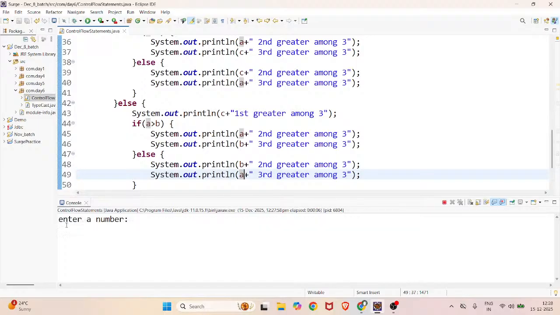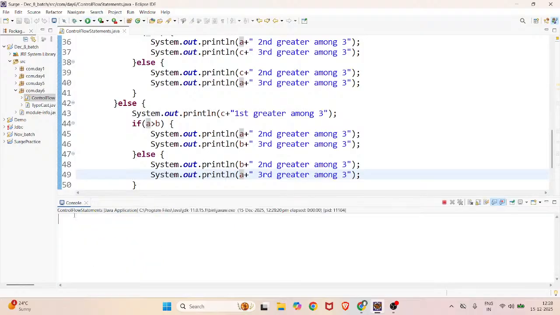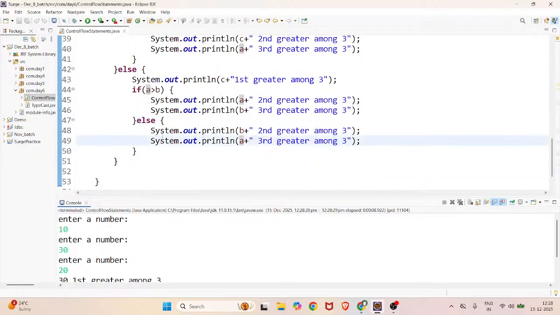Enter a number. Okay, I simply go with 10, 20, 30. It will show 30 first greater, 20 second greater, 10 third greater. That means this one else block will execute. The same way, I'll go with 10, 30, 20, right? The same output, but the input difference is the else if block will execute, right? Right. This is the way of nested if and the else if ladder.